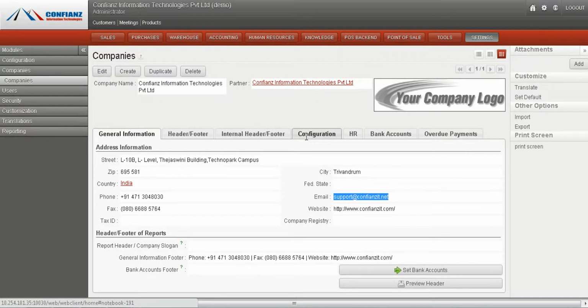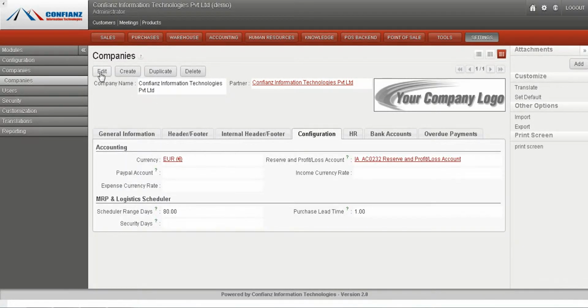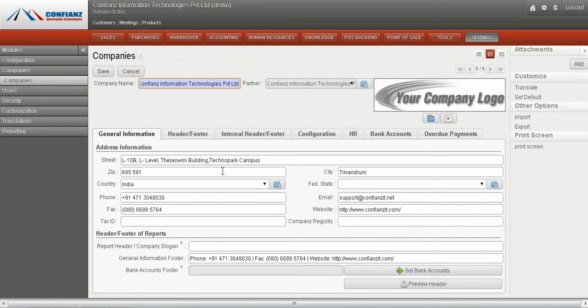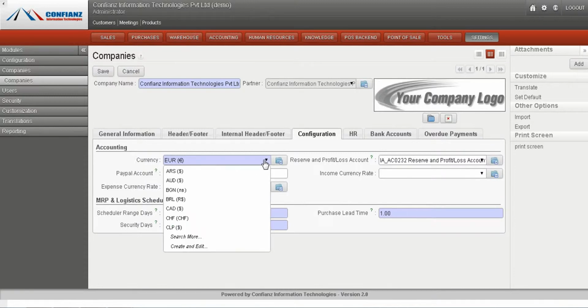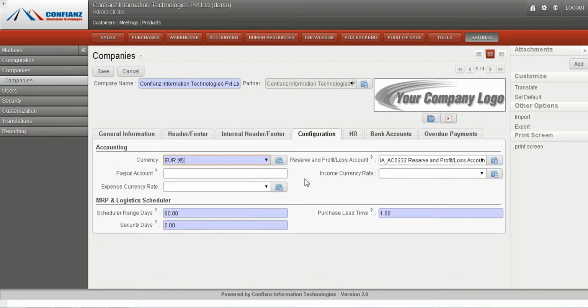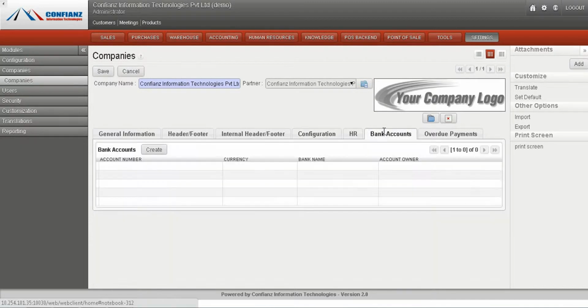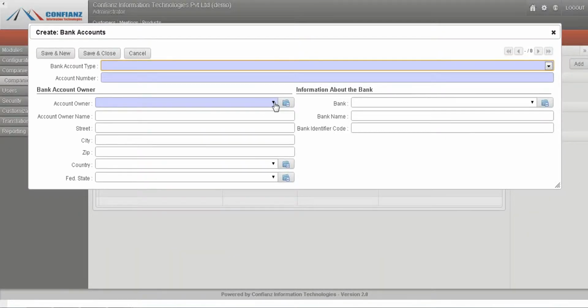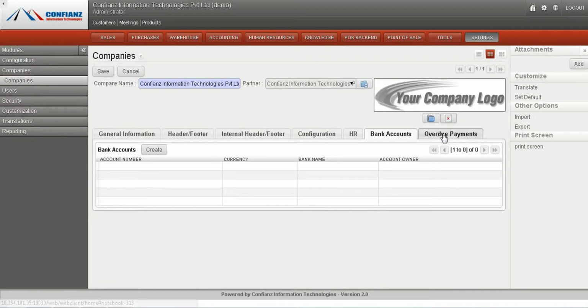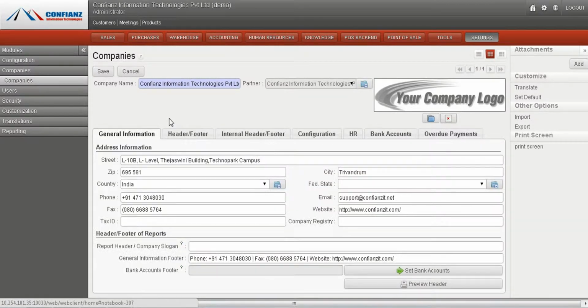And then the main configuration which we can do over here is related to the currency. You can select the currency with which the company will be running, and such accounting details like bank accounts which can be created over here. So these will be the main settings related to a company, and the logo can also be set.